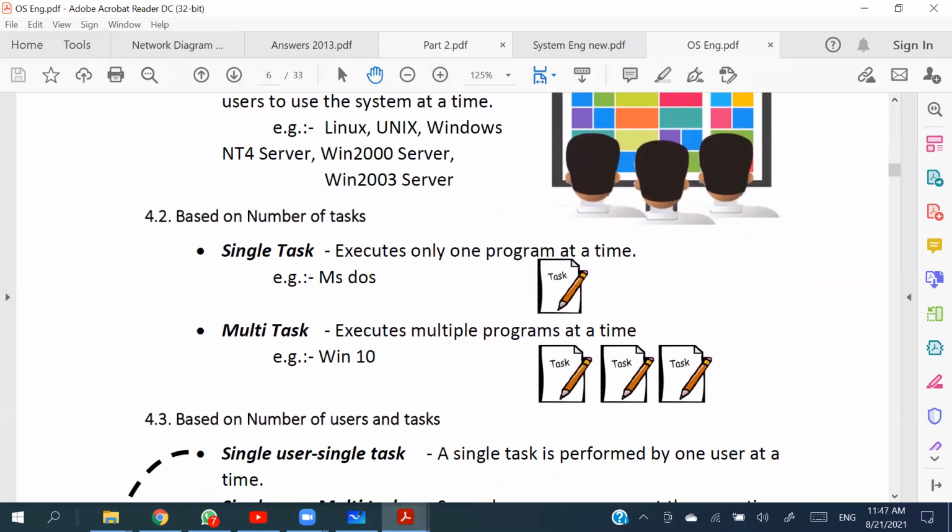Okay, then they divide it based on the task. So they say single task operating systems and multitask operating systems. Now the operating systems that we are using today are called multi-user operating systems. I'm sorry, multitask operating systems, right?